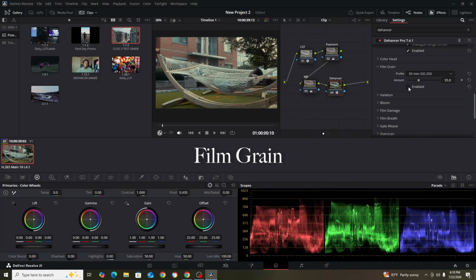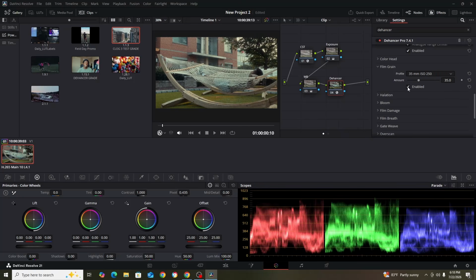Film grain, I feel, is pretty self-explanatory. We'll go ahead and enable that, and you can see immediately that the grain just kind of affects the image, and then you can change the amount to which you would like that grain to affect the image. And you can also change the profiles or create a custom profile if you'd like as well. I don't use this super often. I'm not a big grain guy, but if I do use it, usually I'll use 8 or 16 and crank it pretty low.